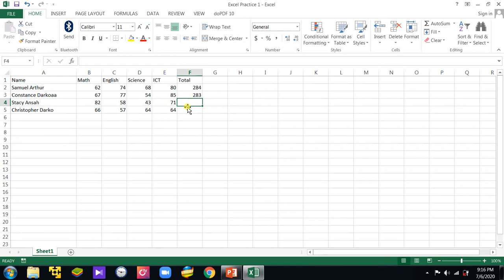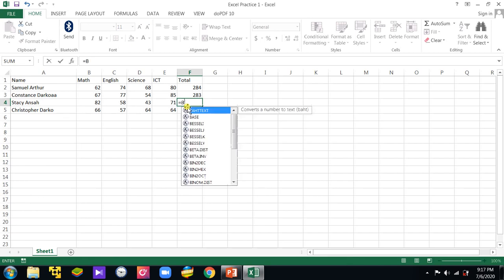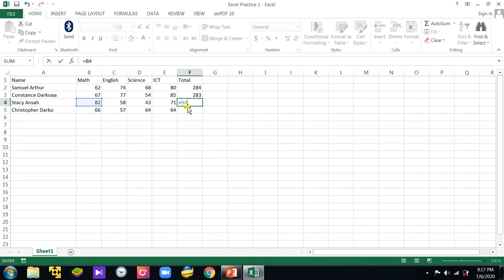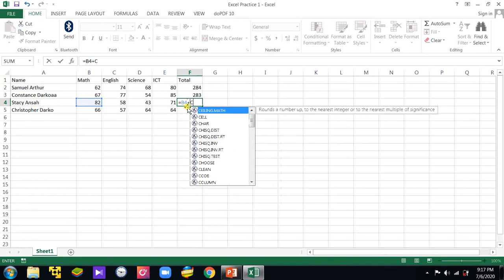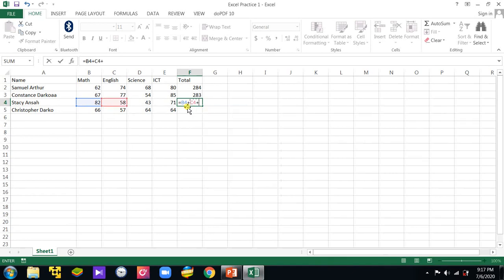Also try your hands on Stacy's. Of course, it will be equals B4 plus C4 plus D4 and plus E4. Press Enter.